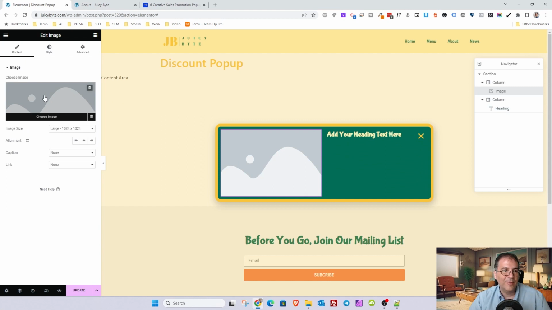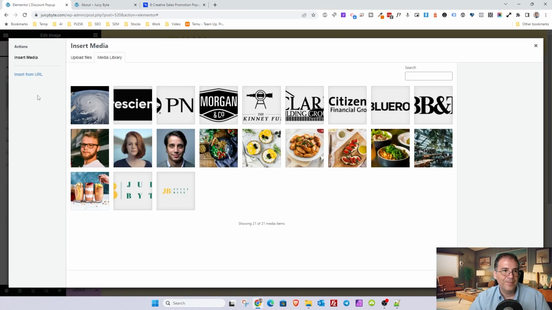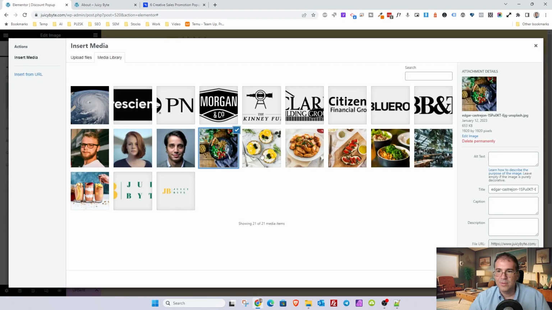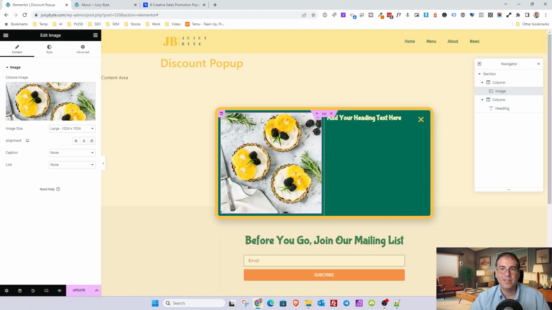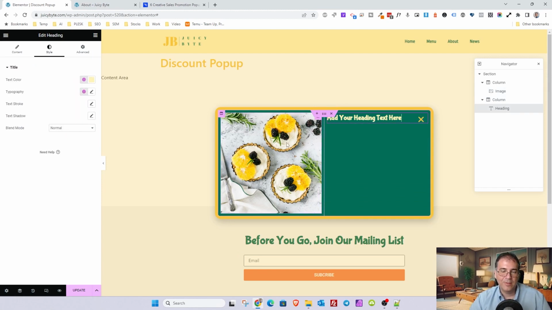All right, let's look at the library by clicking on the image. And then we're gonna choose something square or tall. Let's choose that. That looks pretty good. It matches really well with what we're trying to do. And then we're gonna give users a discount by signing up for a mailing list.